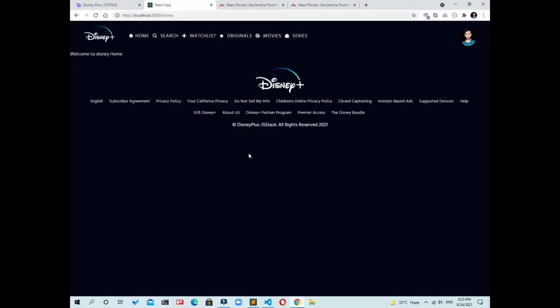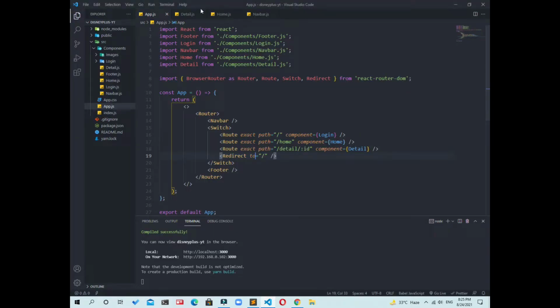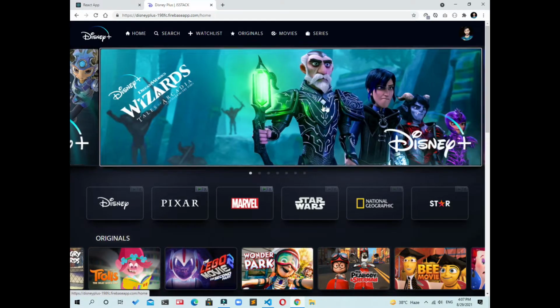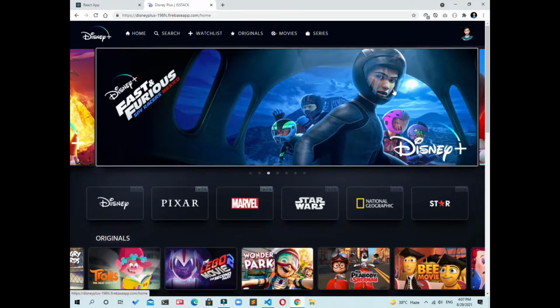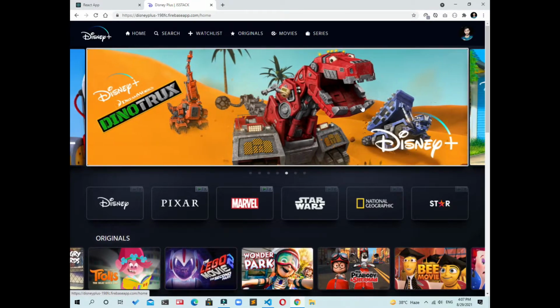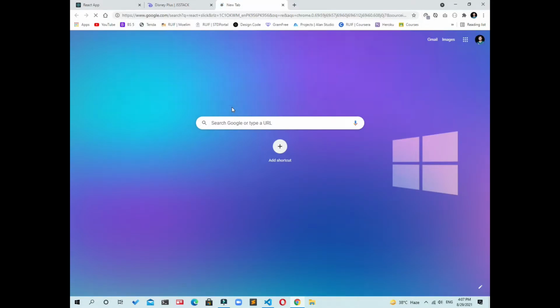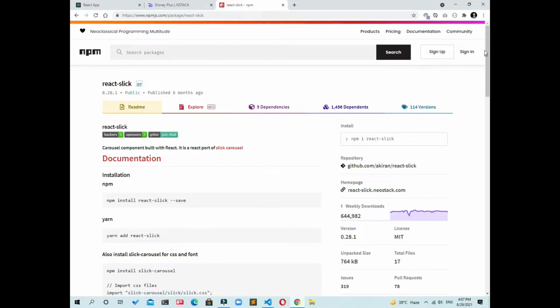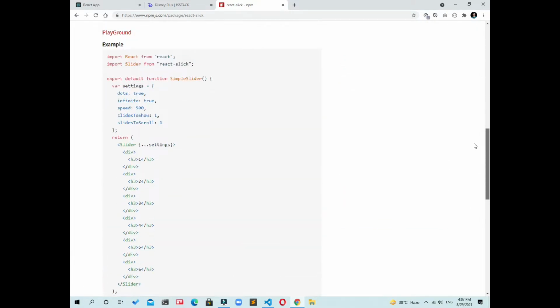So we need to just work on this home component. Beautiful. Anyways, go back to our work. This is the banner of our homepage. It's a React Slick slider. Go to Google, just write React Slick. We need to install the dependencies of the React Slick slider. This is the npm package of React Slick.